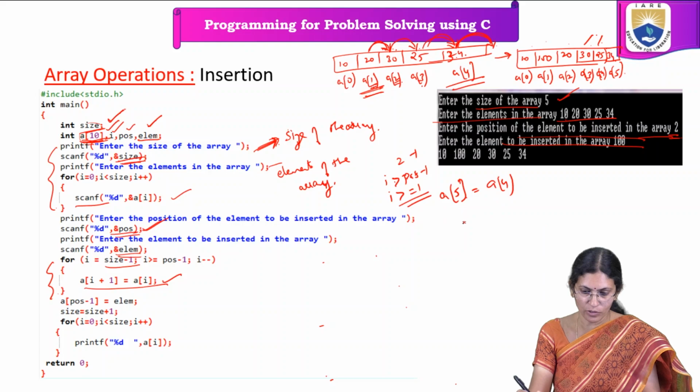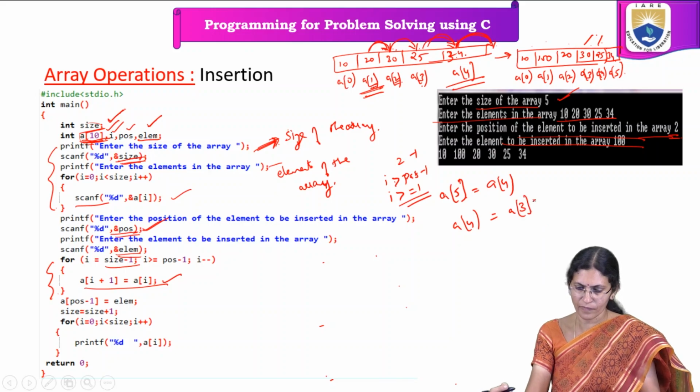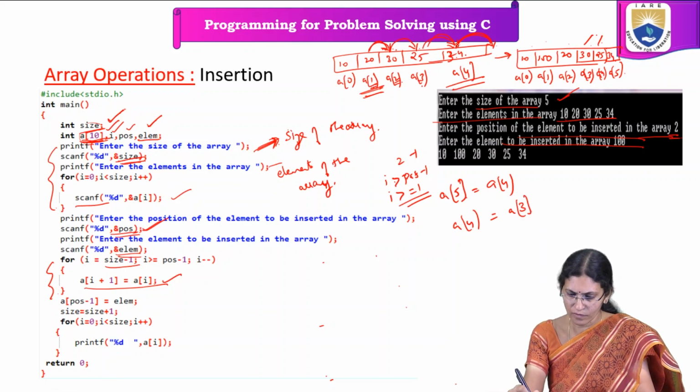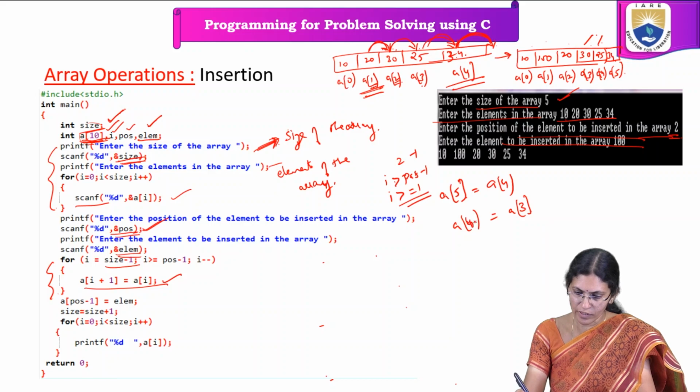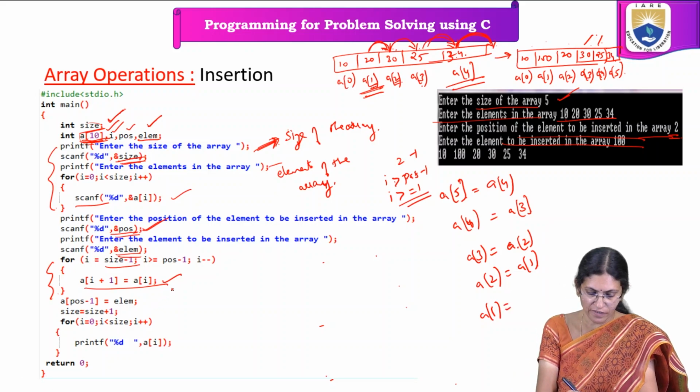A of 5 is equal to A of 4. Next, A of 4 is A of 3 now. Then in A of 3 we have A of 2. In A of 2 we have A of 1. And at A of 1 we have the element which is to be inserted.